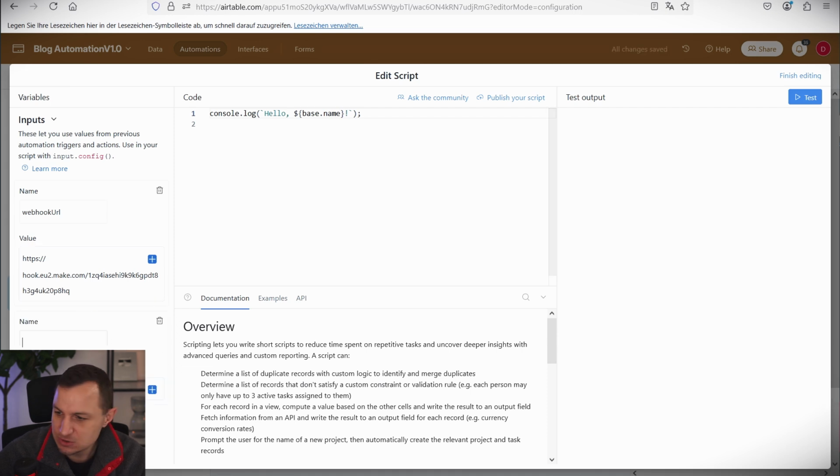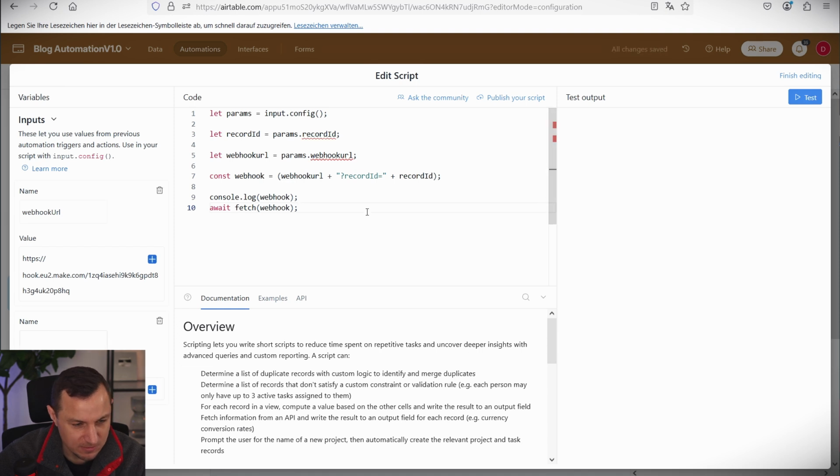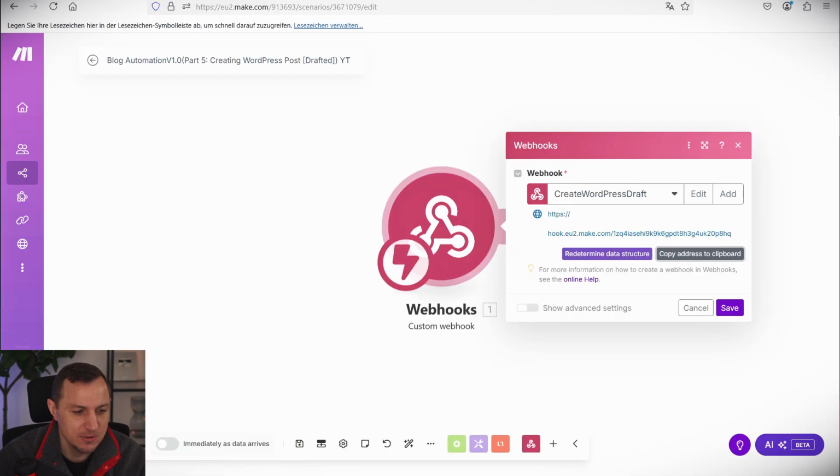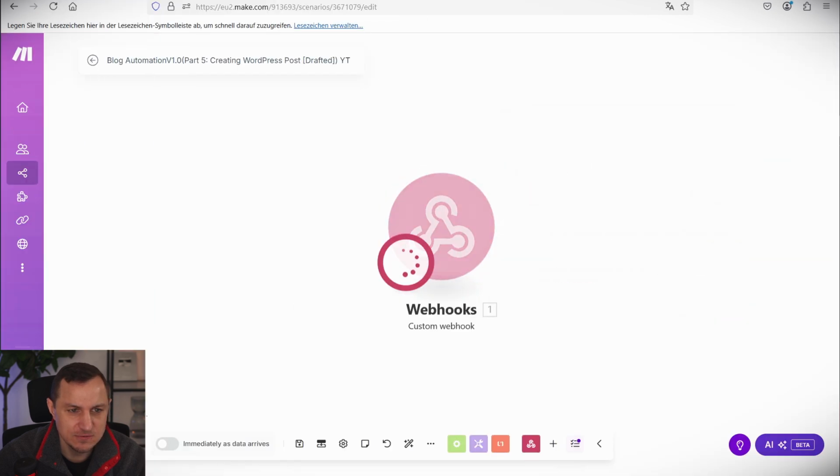Then we will need the other code as always, right? Same procedure as every year. So also make sure that you have the names right. So here it needs to be written exactly as you have written it here. Webhook URL, you could write it in capital letters or lowercase, so whatever you prefer. Then let's select Airtable record ID once again, as always, and finish editing, turn on this automation, and then turn on this automation as well to see if it works.